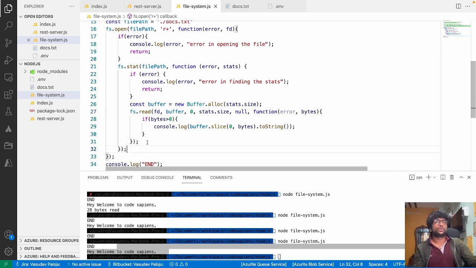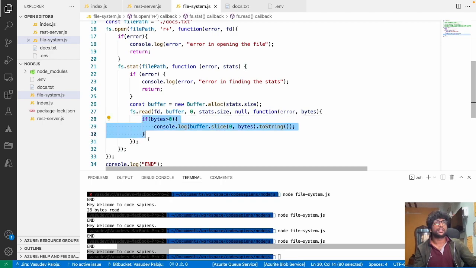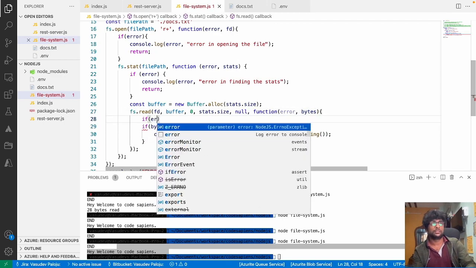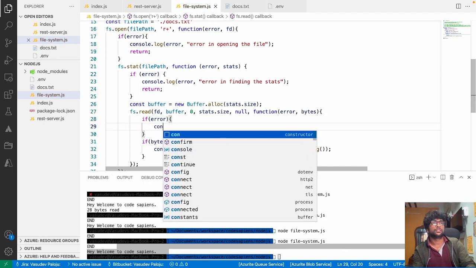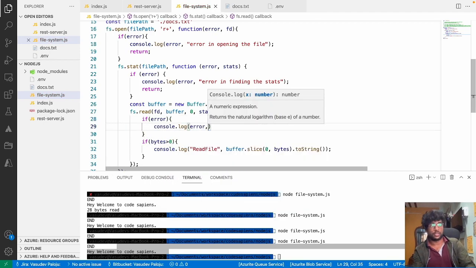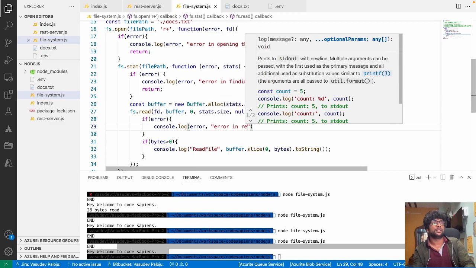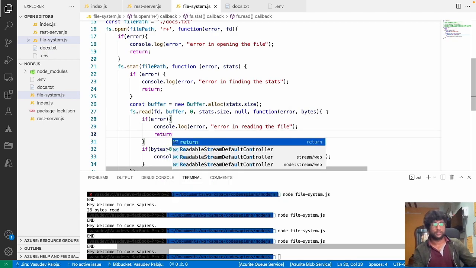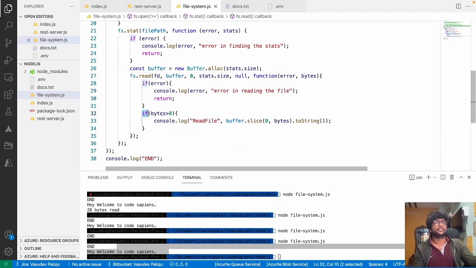So whenever you want to write to a file, first, after reading, let me add a console read file. And if there is an error, console.log "error in reading the file", and I will return from here. Okay, so basically when the file is empty only, then only we print this, right?